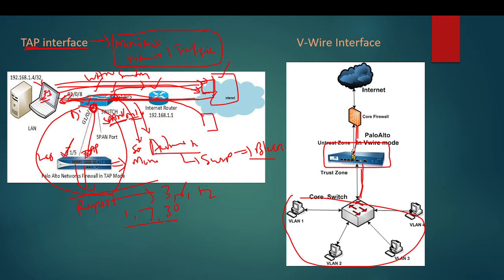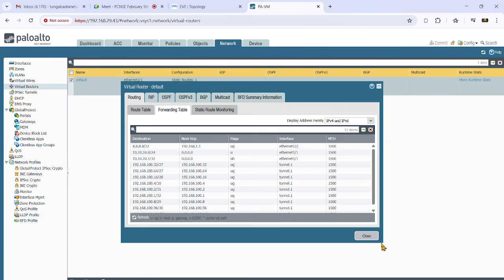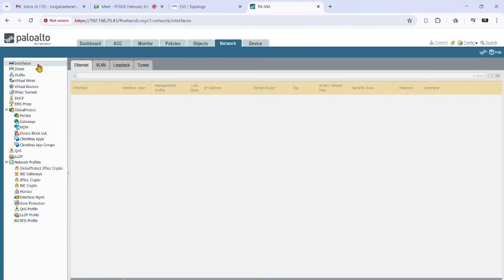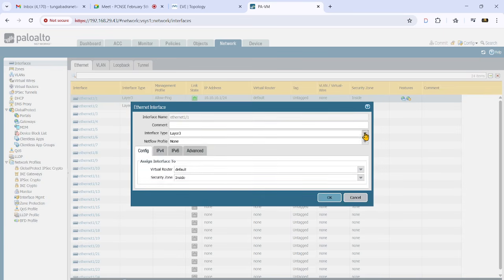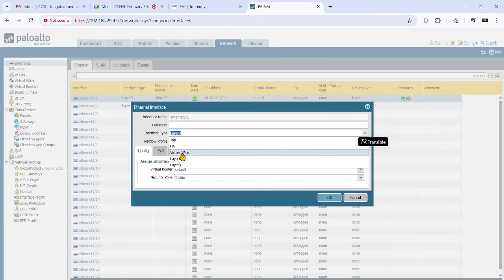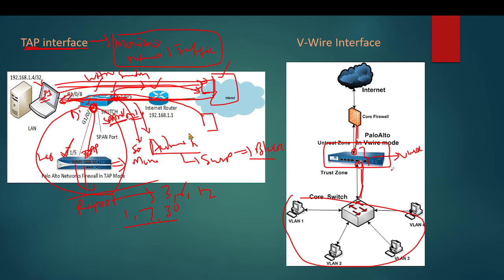Now what are the interfaces that are connected? The two interfaces that are connected on the firewall, right? These two interfaces will be in the vwire mode, meaning virtual wire mode. So here we'll be having that. Interfaces, take any interface type, and you will be having virtual wire. If you select this, the interface will be in the virtual wire mode.